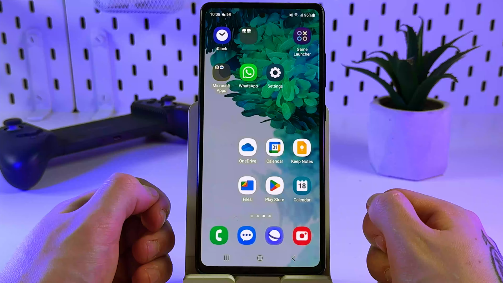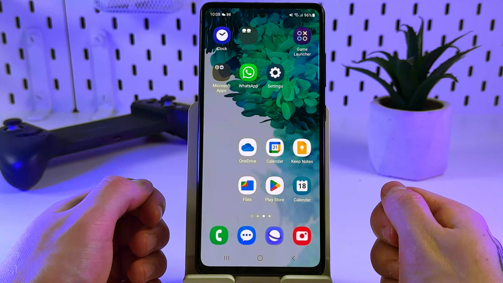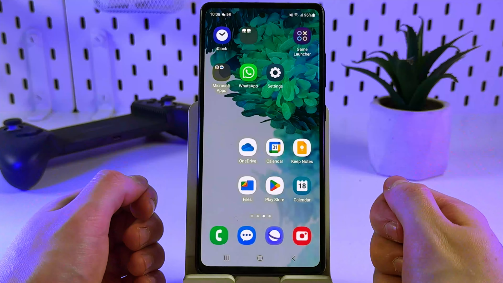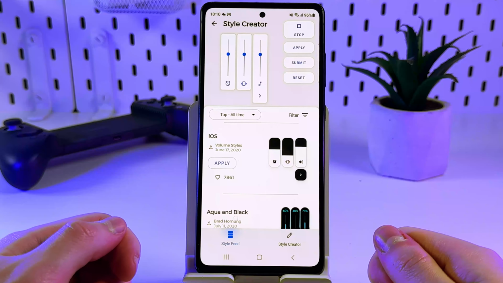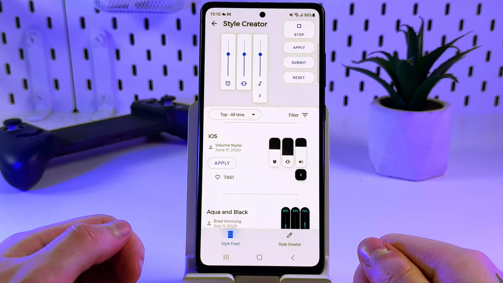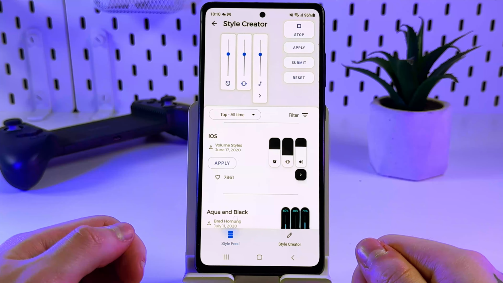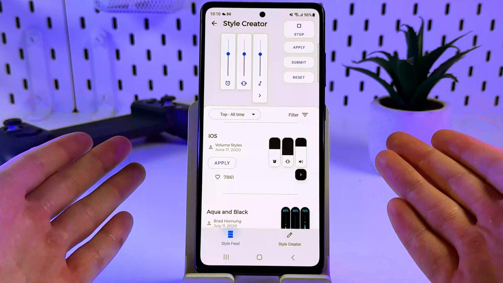So that's how you change your volume panel and customize it. And also there is a premium version that unlocks additional skins and unique visual effects that is obviously paid.